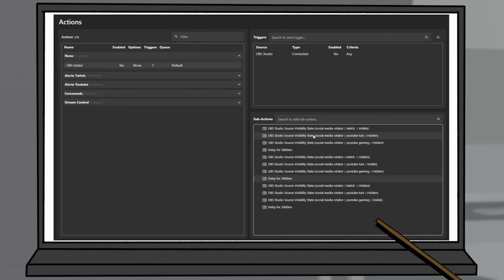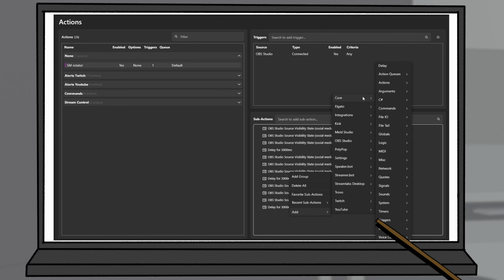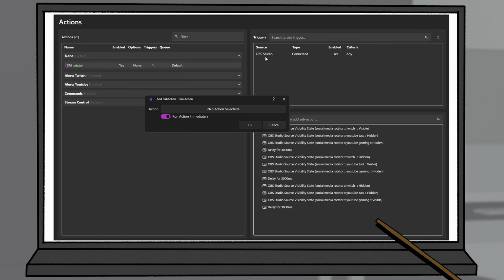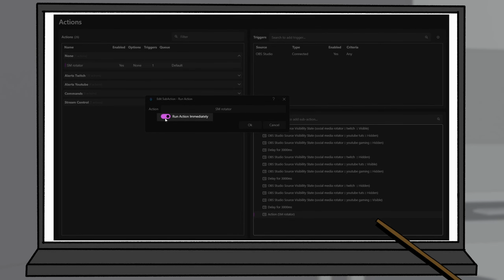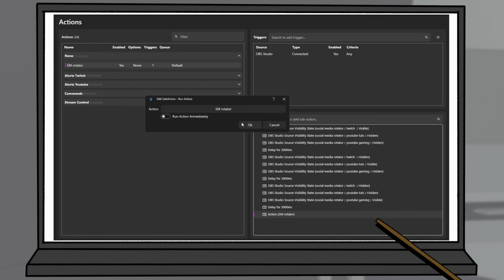So how to make it loop? And I'm not sure if this is the best choice for how to make it loop, but it's working and that's the most important. So the easiest way I found to do this is add core actions and run action. And we're going to select this SM rotator action. And you want to uncheck this run action immediately. So it will run not at the beginning, but when it reaches the end.